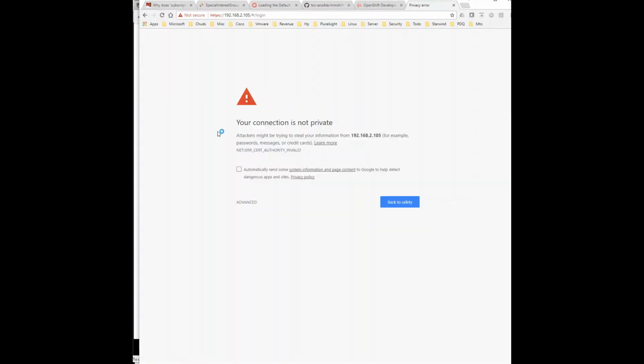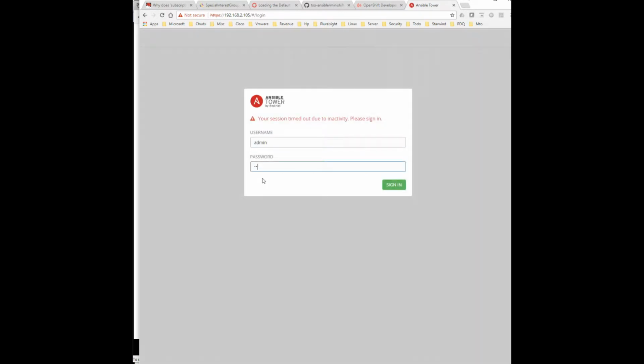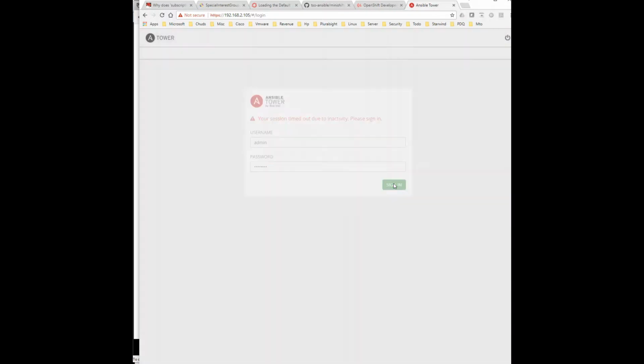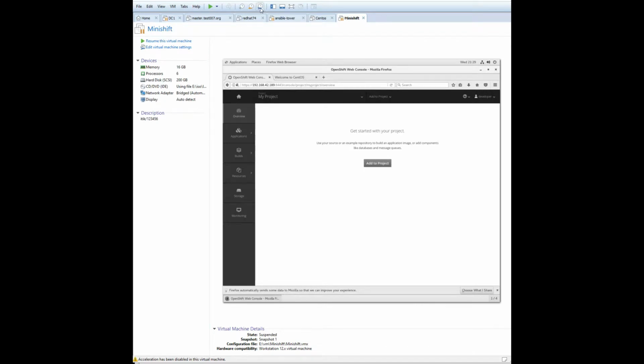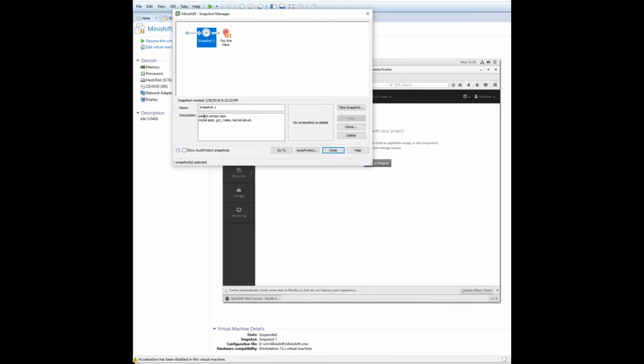Okay, it's done. Let's see if it's going to execute. And let's log in again with admin and password. And this is the first thing you will see the first time you run the Ansible Tower. So meaning, this really came from a new installation. So let's pause that and let's go to Miniship, which is the mini of OpenShift.